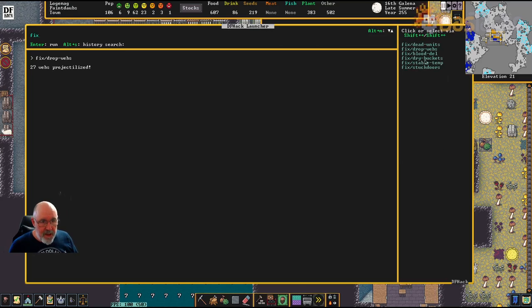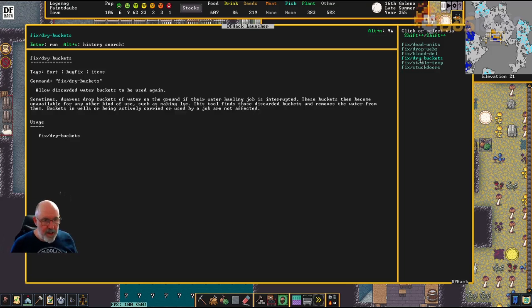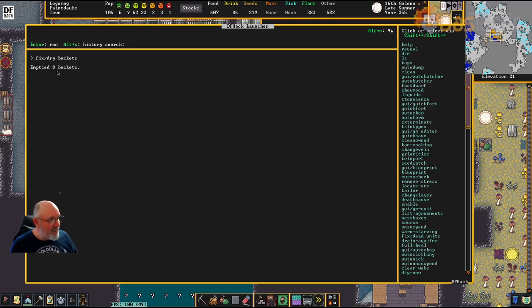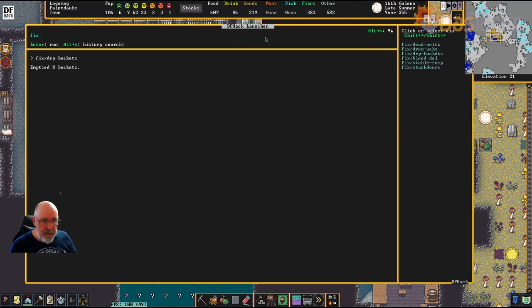We've got dry buckets. This is if the dwarves, particularly in the hospital layers, will start to use buckets but don't finish off using them, they then become unusable. So if we go to dry buckets, so allow discarded water buckets to be used again, just go enter. And we had 8 buckets in that category. Wow, this is good stuff. Just type in fix again. What else have we got?